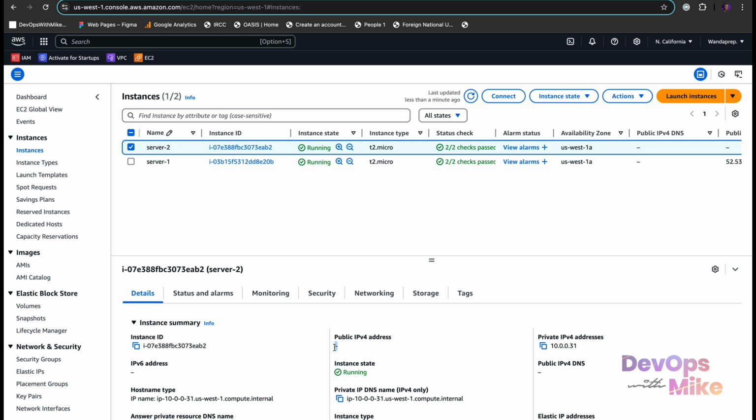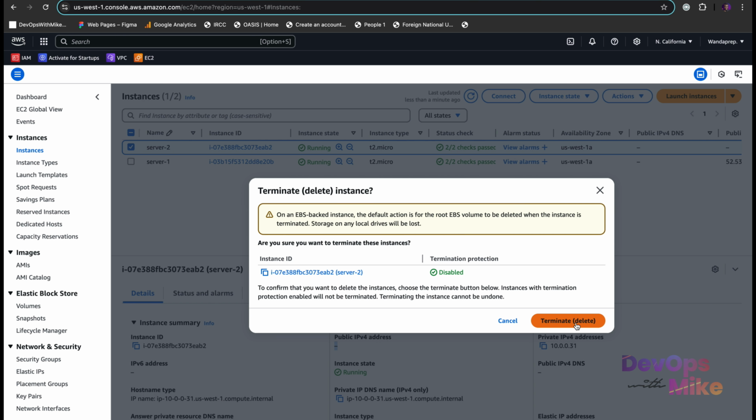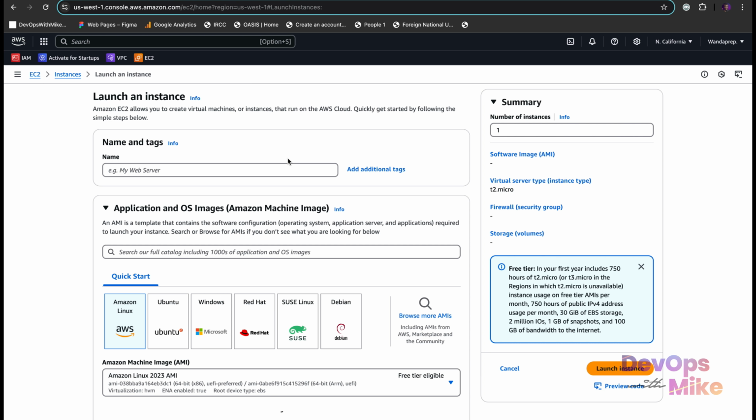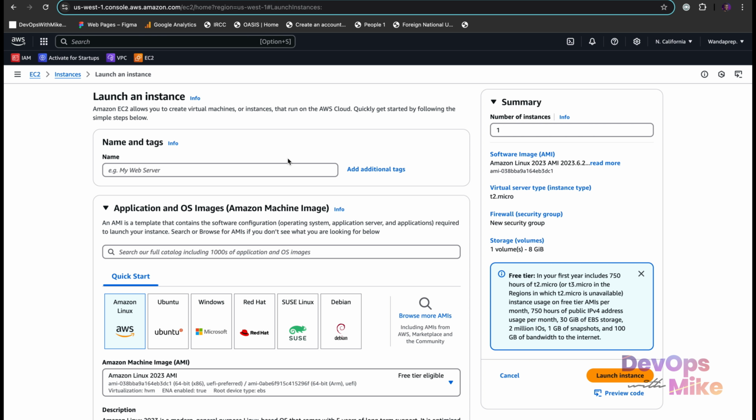So we need to relaunch this server because we do not auto assign public IP. So I have to terminate this instance. I'll come to instance state. I'll terminate web server 2, terminate the instance, launch a new instance. This time we need to auto assign public IP. So I'll give the name server 2.